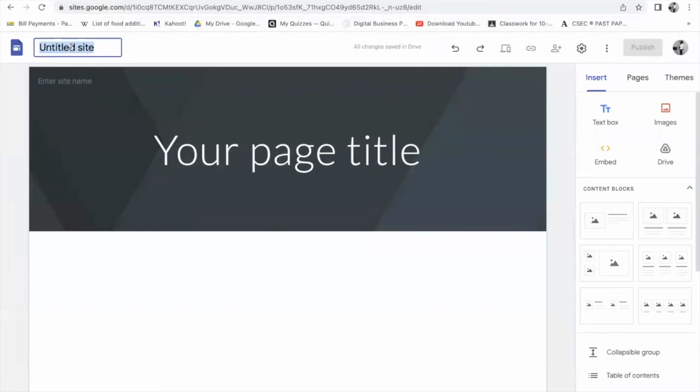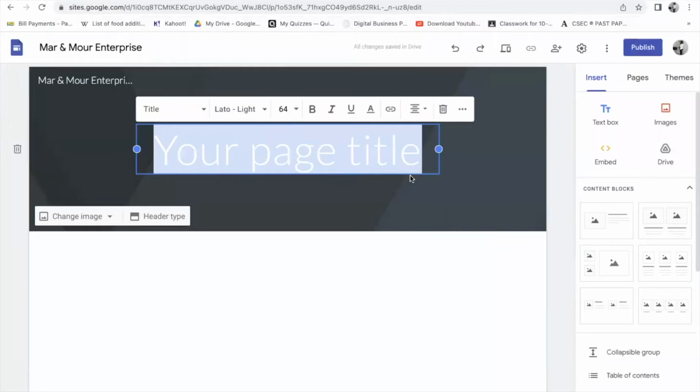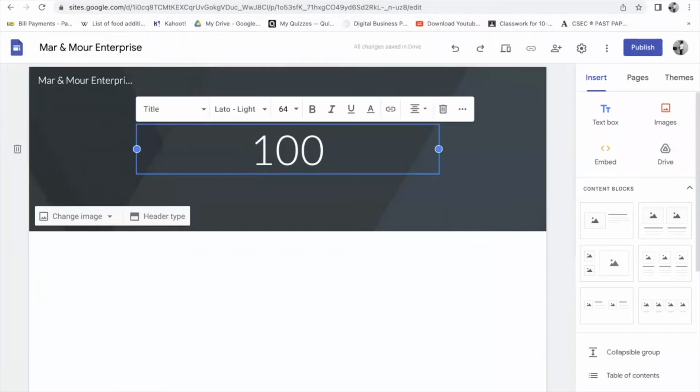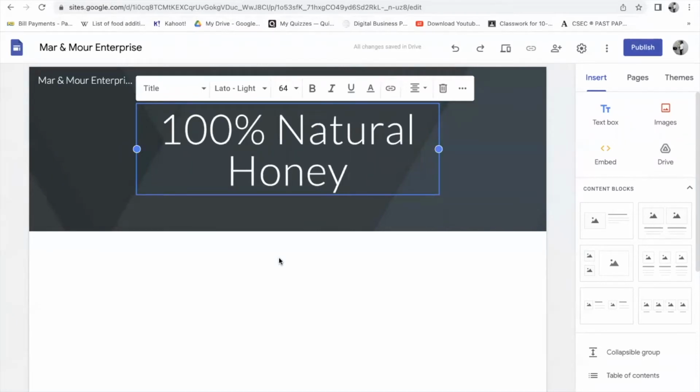The first thing you want to do is label. So I'm going to give you an example. So I'm going to label my business. Say, for instance, the name of my business is Mar Enterprise. All right? Just giving you an example. Great. Then I can write anything that I want to write for my title. Maybe I can write here 100% natural honey. All right, just for typing sake. Okay, good.